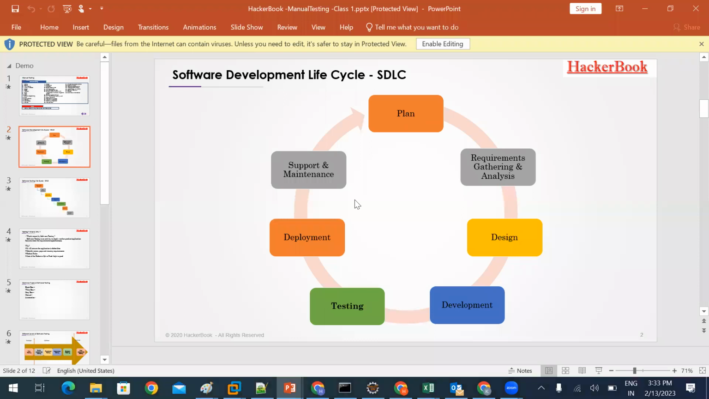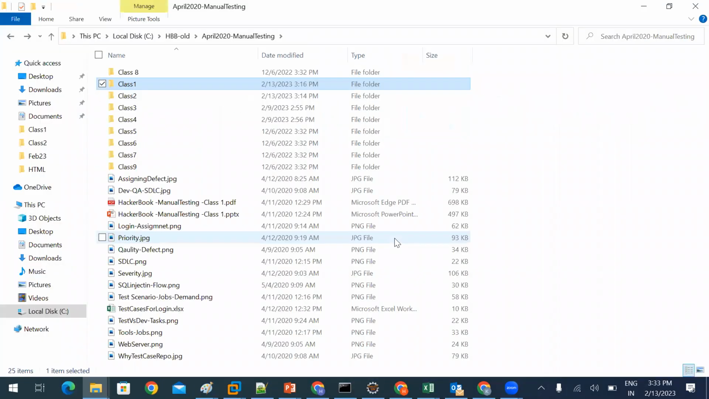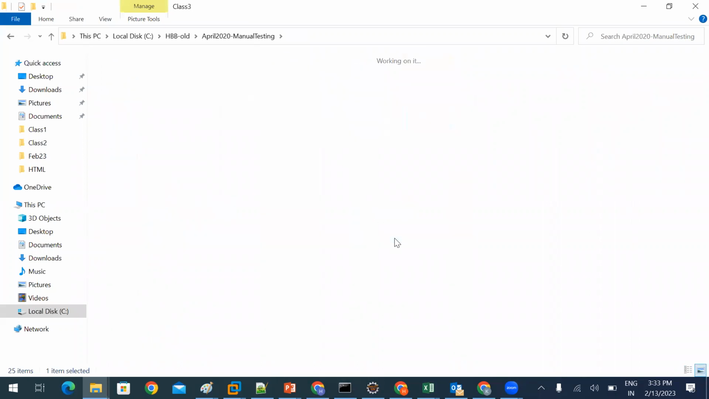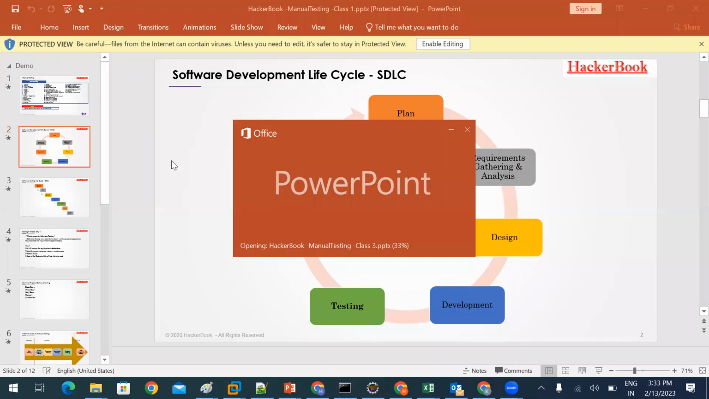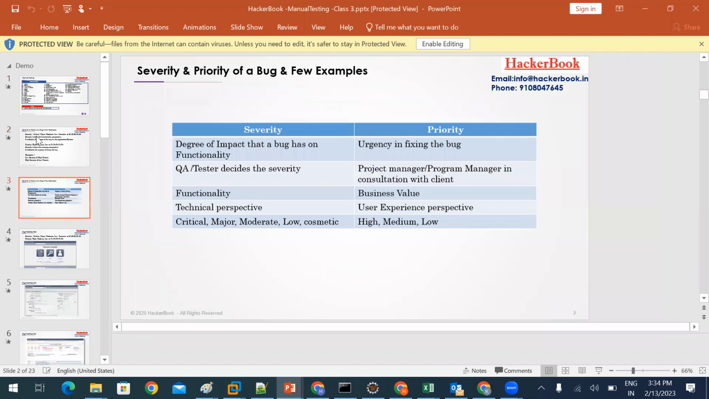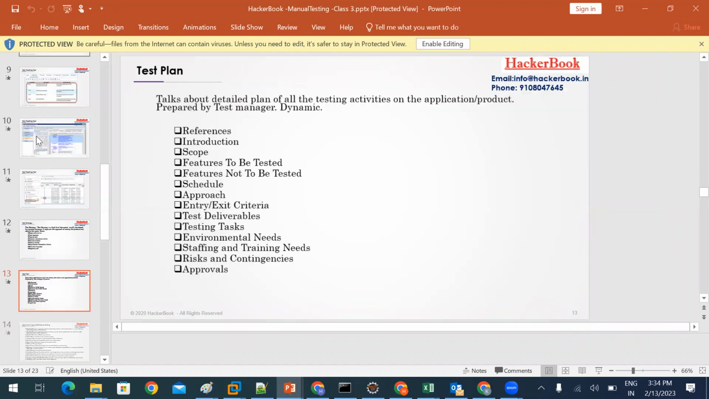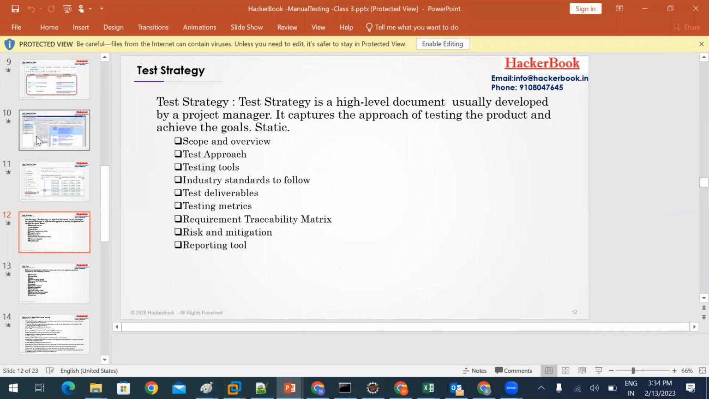Any doubts, anyone? Scope of testing, we'll discuss it later. I'll share this document as well.